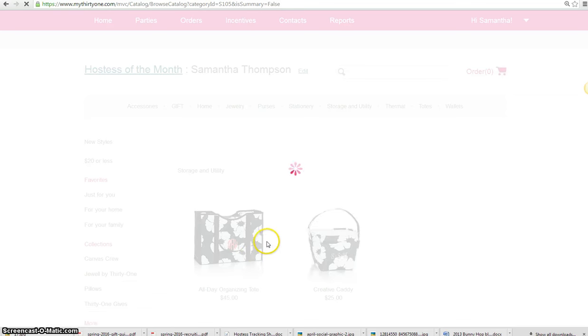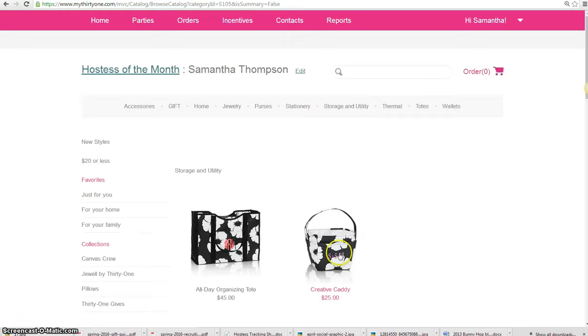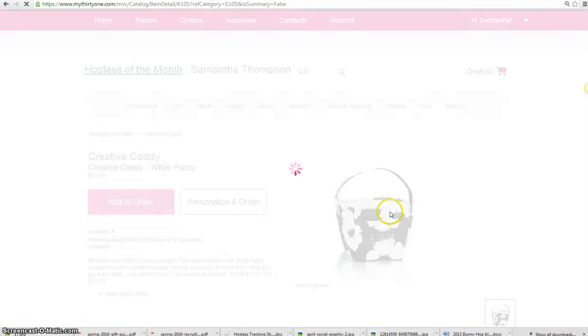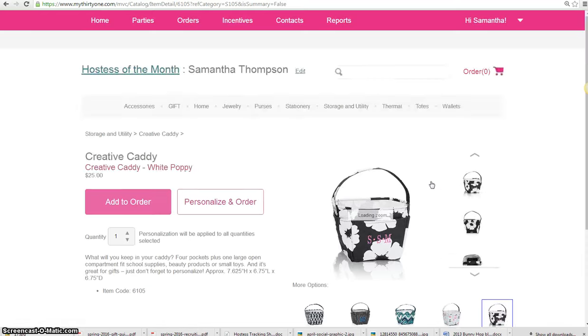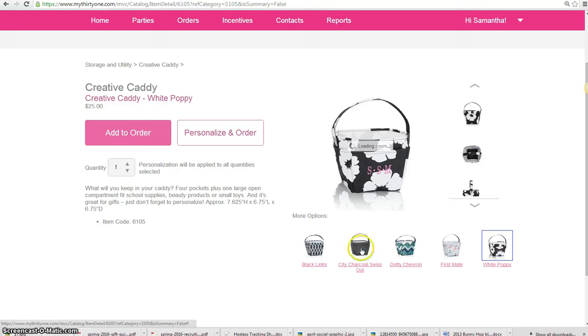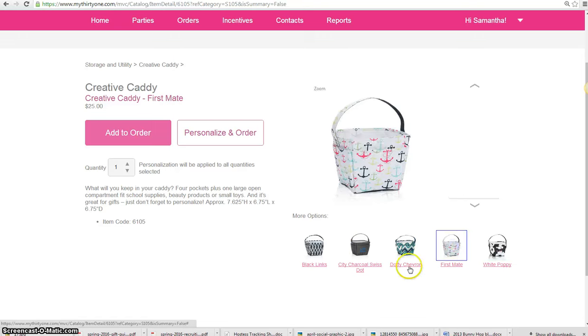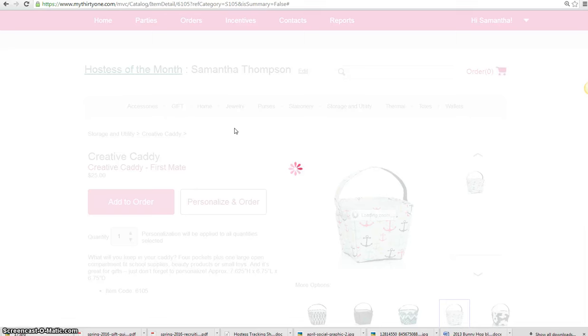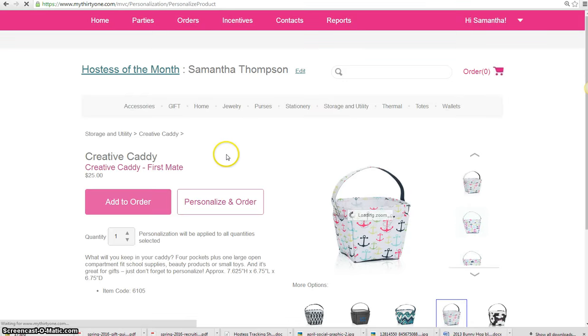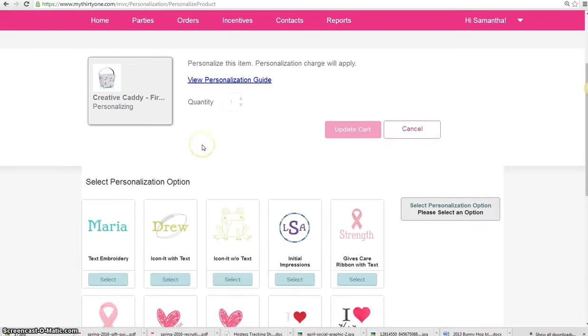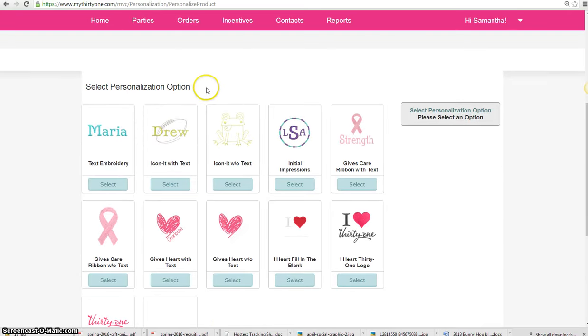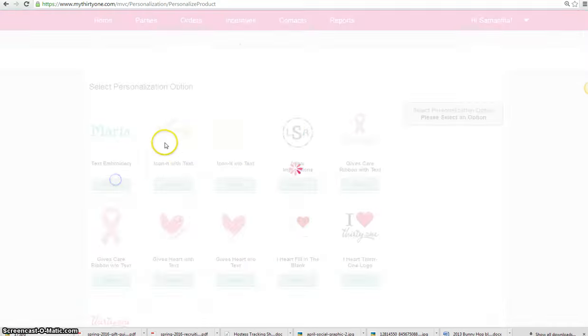So I'm just going to pick a product here. We're going to go with the Creative Caddy. And then once I click on Creative Caddy, or entered the item number, or entered Creative Caddy and clicked it, you'll see all the prints. So let's say we're going to choose First Mate. We're going to personalize this. And I'm going to do just a name on this one.